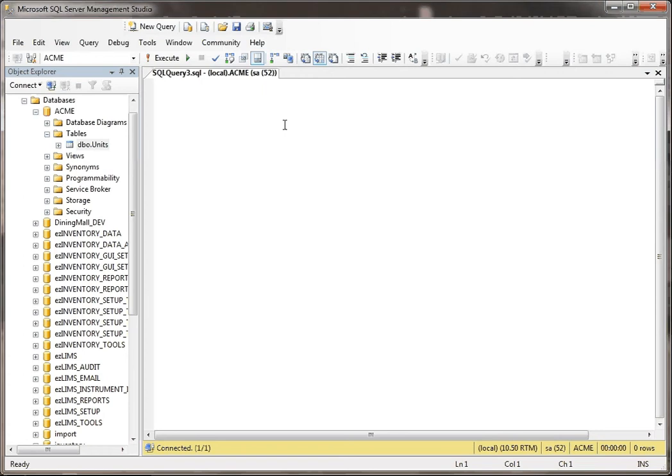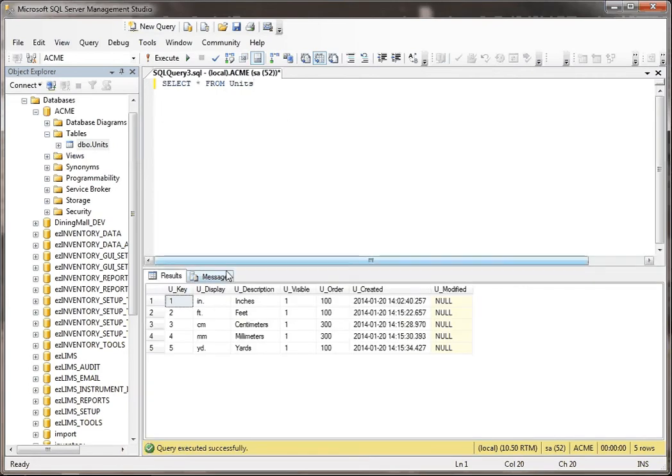In this next video, we're going to show how you can insert, modify, and delete records from T-SQL. So first of all, let's take a look at our units table. And if you notice there, looks like we have 5 records.